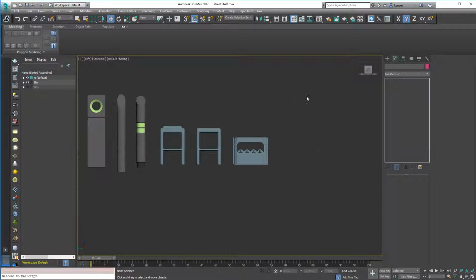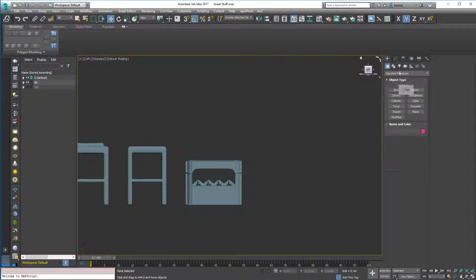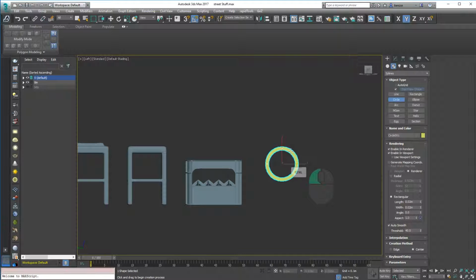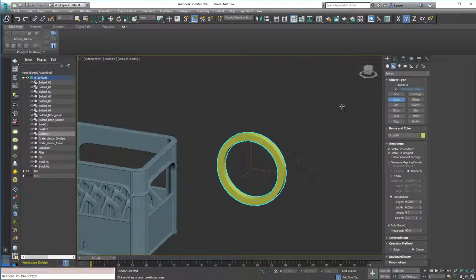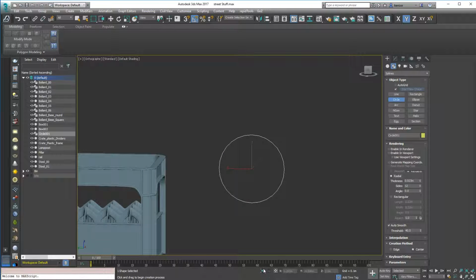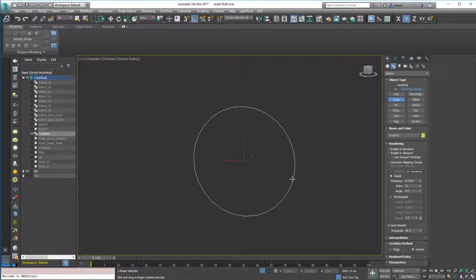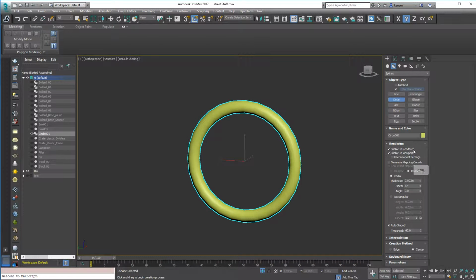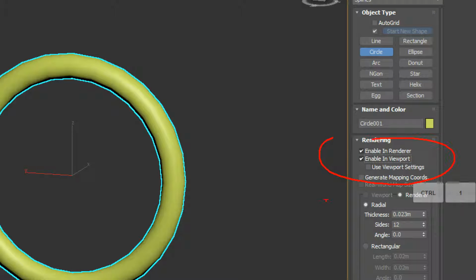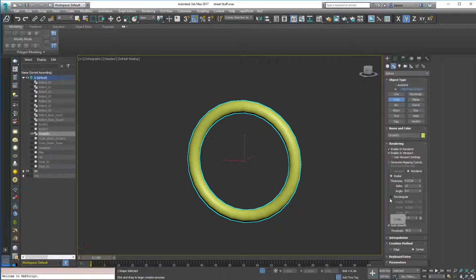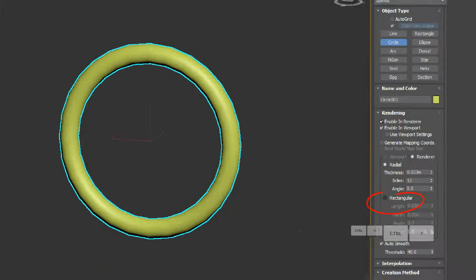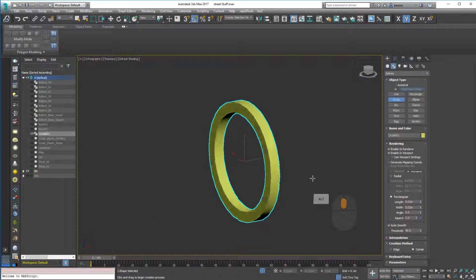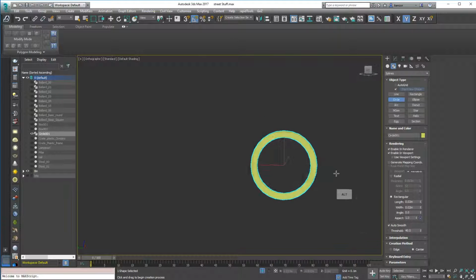A really useful tool for doing this kind of metalwork is the Spline tool. So let's start off with that. I'm going to make a circle, and you can see I've been doing stuff with this. Normally you start off like this, just a line, but you can give it thickness by using these two buttons, enable in render, enable in viewport. You can also set it to be rectangular, which is useful. And that's a great place to start off these kinds of designs.